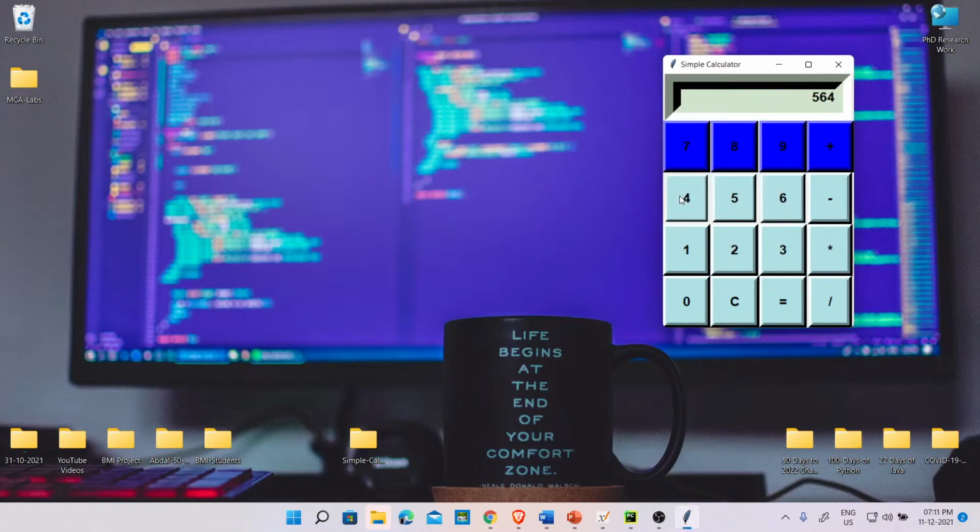4, 5, 6 is there. Clear is working. 1, 2, 3, it works. Clear, it works. 0. Now you see there is no dot and stuff here, right? Lots of things are missing. But let's say 0, 1, 2, 3, 4, 5, 6, 7, 8, 9, maybe like times 2 equals something.